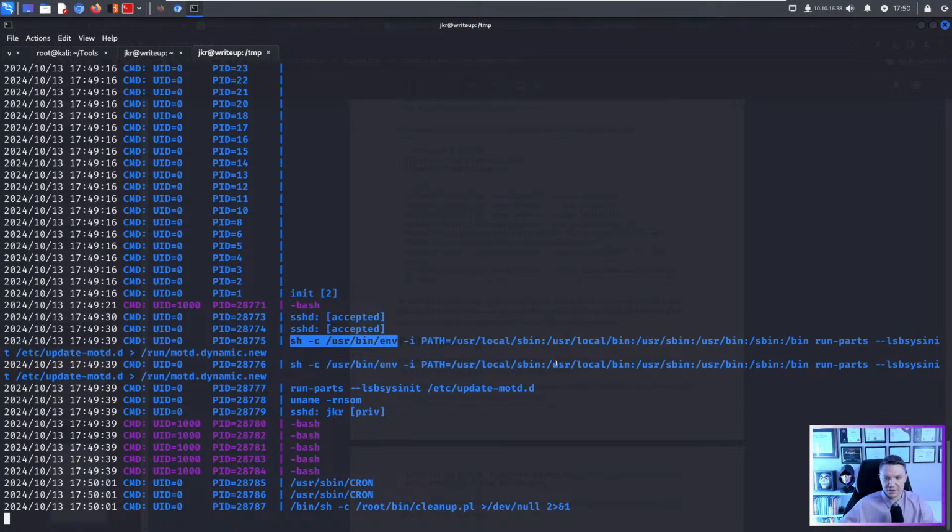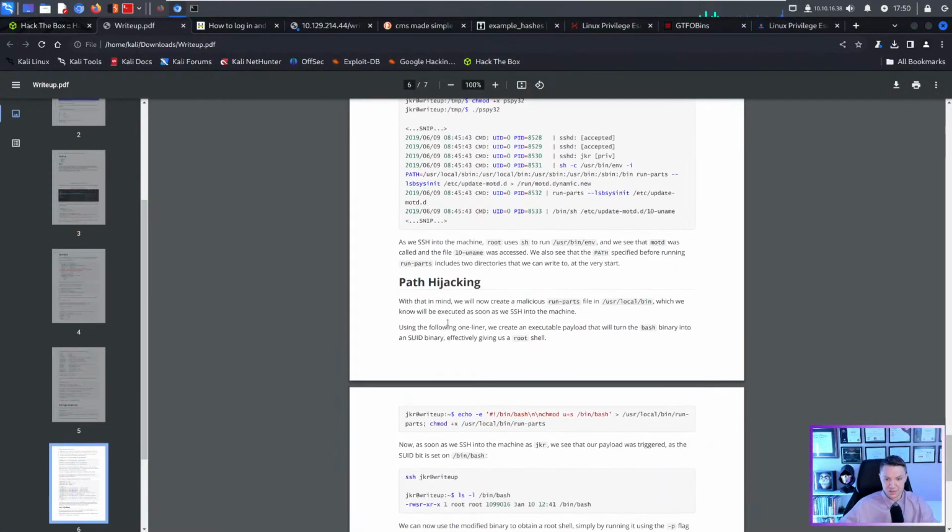Basically, if we replace run-parts, yeah, if we replace run-parts, then we can become root. That's exactly what it's doing here.